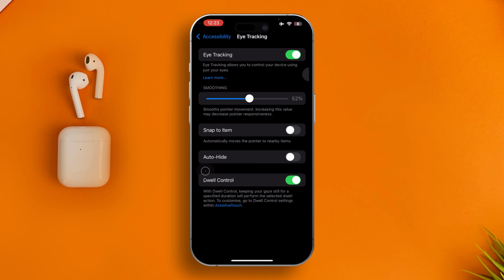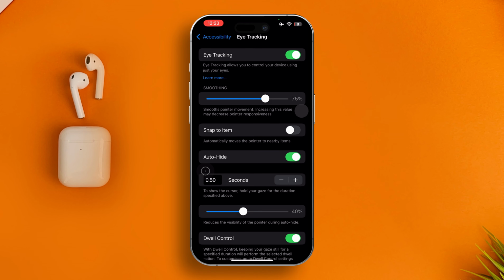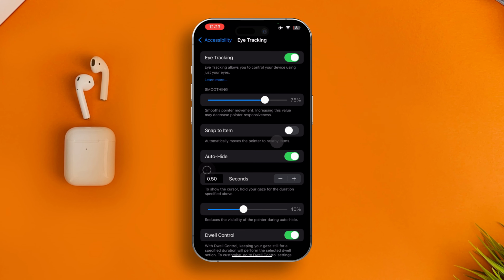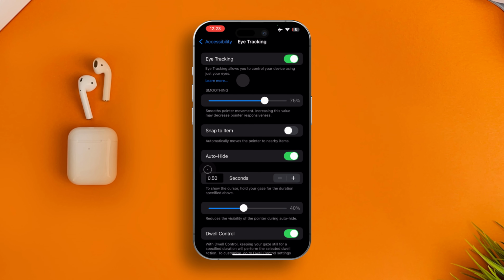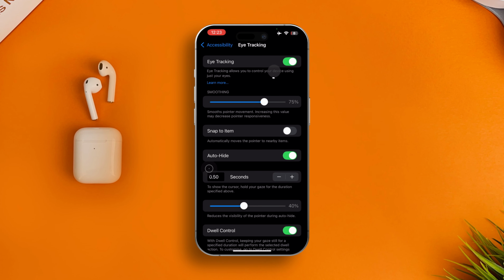I'll actually set it to 74, which works perfect for me, or 75. And there's also something called auto hide. I would really recommend you not to do anything with auto hide, because it's really complicated. If you don't set it up perfectly, then it's going to give you some unwanted errors.